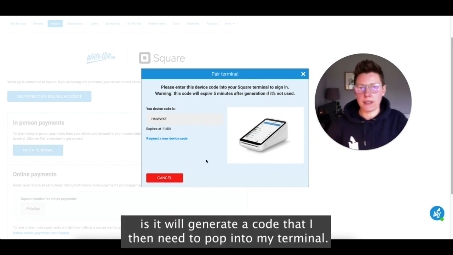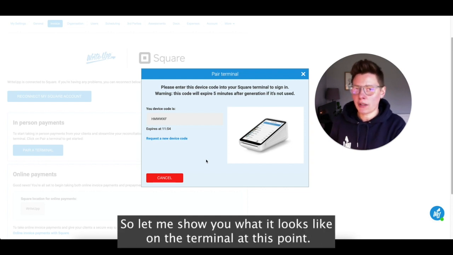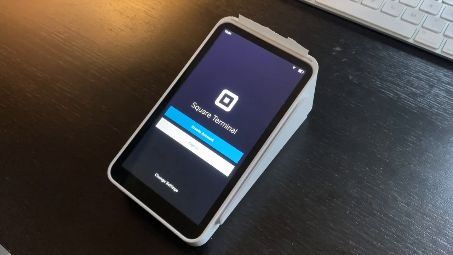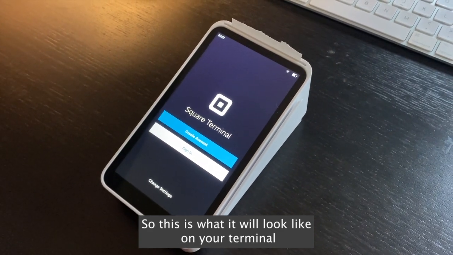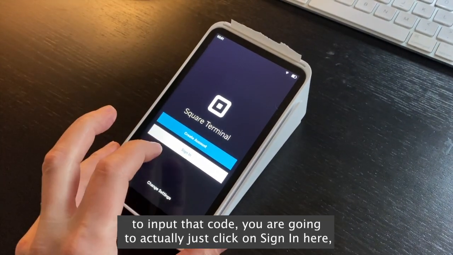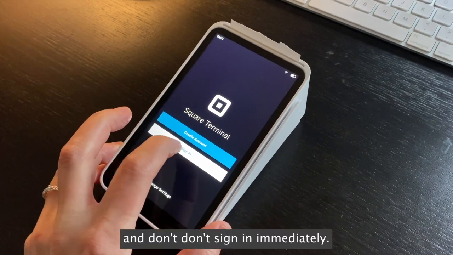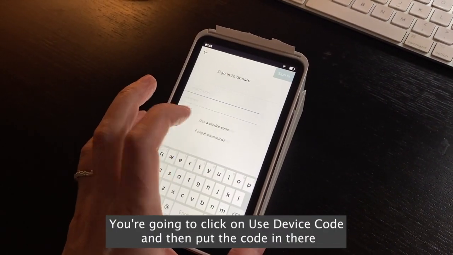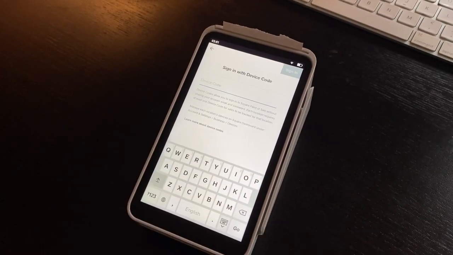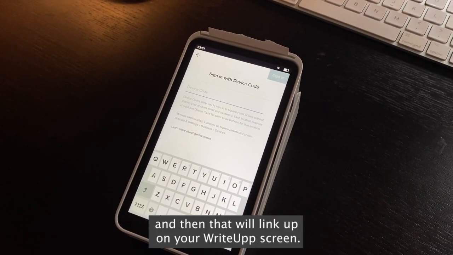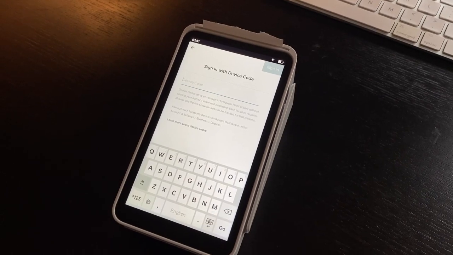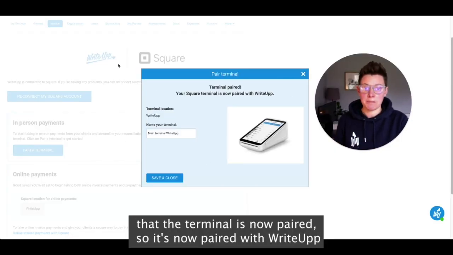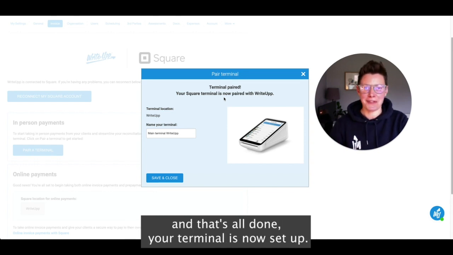What this will then do is it will generate a code that I then need to pop into my terminal. So let me show you what it looks like on the terminal at this point. So this is what it will look like on your terminal. To input that code, you're going to actually just click on sign in here. And don't sign in immediately. You're going to click on use device code and then pop the code in there, and then that will link up on your WriteUpp screen. Once you've popped that code in, you can see here, terminal is now paired. So it's now paired with WriteUpp, and that's all done. Your terminal is set up.